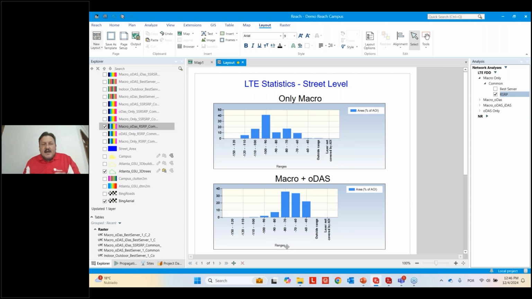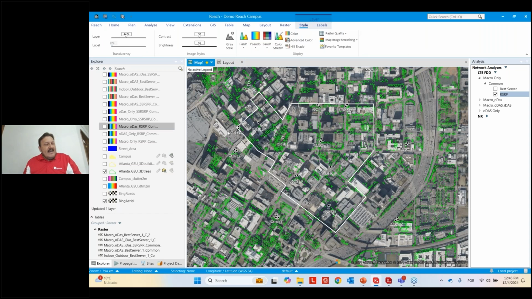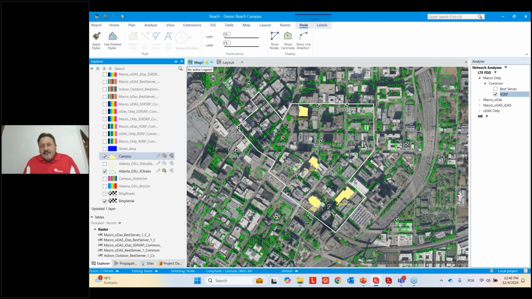in my macro environment. But remember that inside this area, I have our buildings, right? So inside this area, I have 4 buildings, and I want to investigate how is the penetration of this outdoor signal inside the buildings.